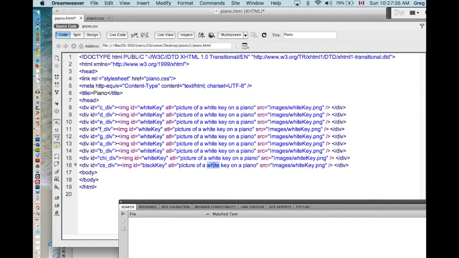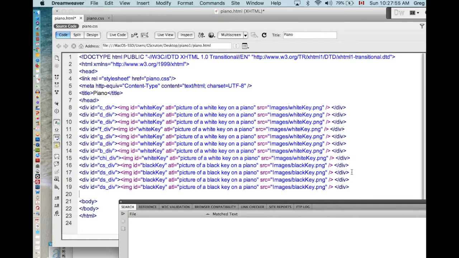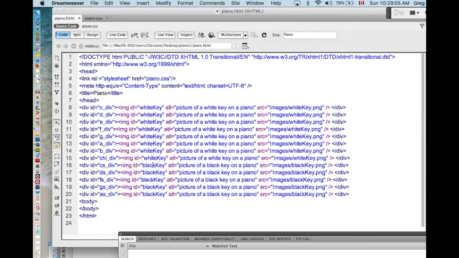And this is going to be a picture of a black key on a piano, and the image will be blackkey.png. We have the C sharp, D sharp, there's no E sharp, there's an F sharp, G sharp, and A sharp. We need to position those.